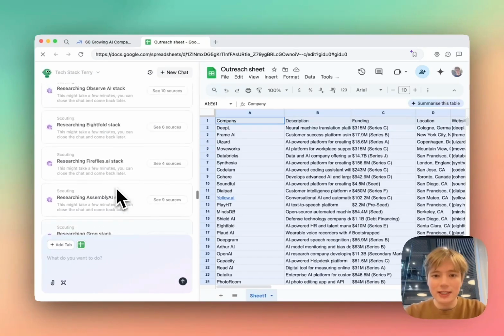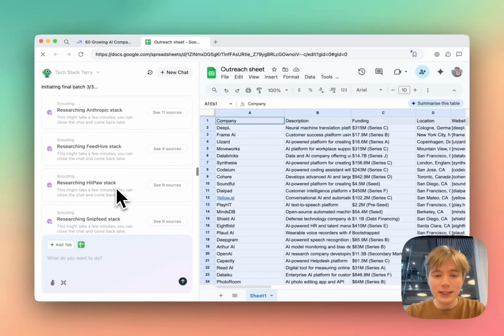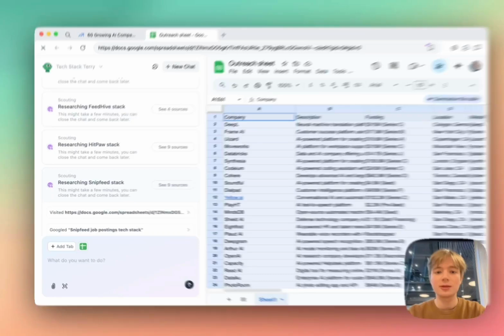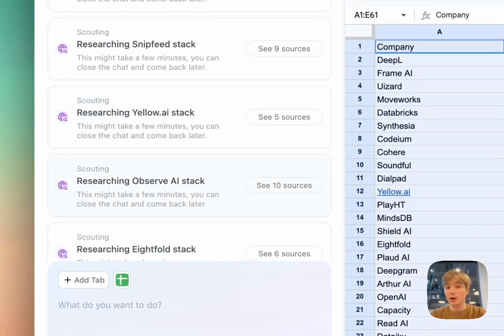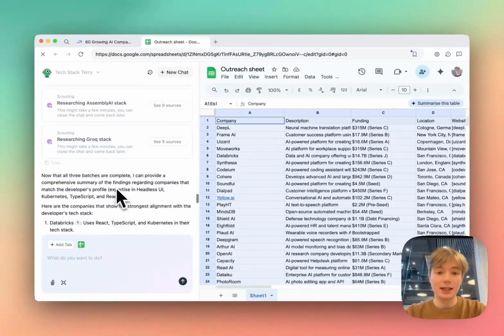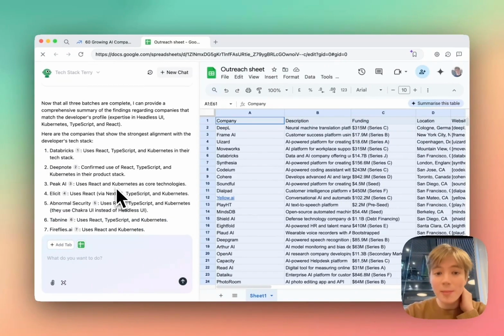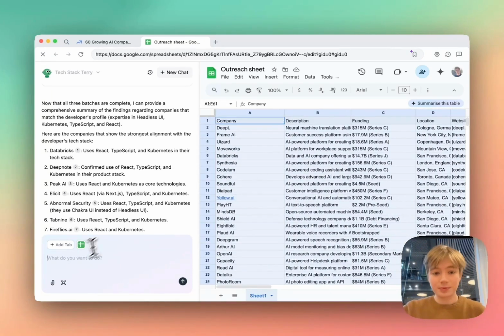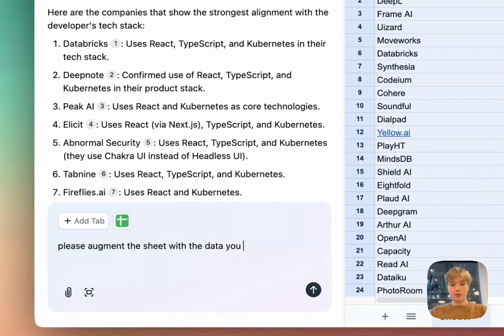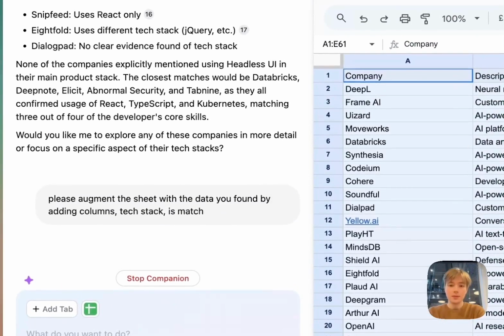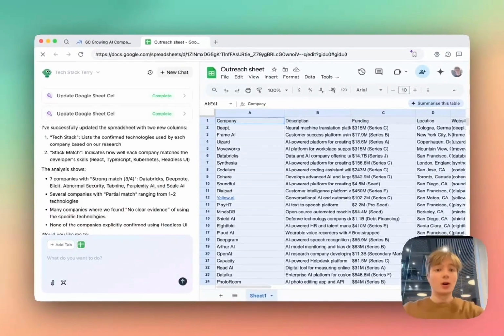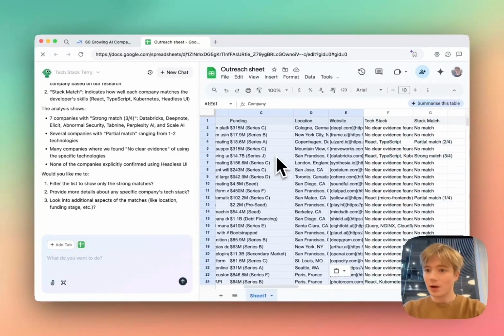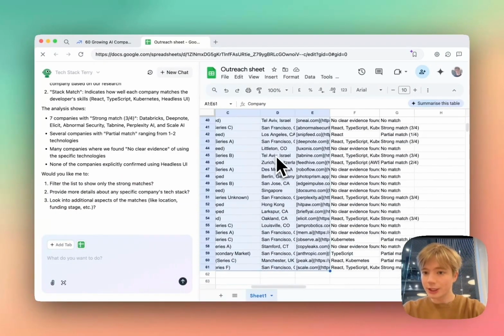Awesome. Tech Stack Terry is now done. He has researched all of these different companies, looking at job postings, blog posts, everything to see what their tech stack is. And now he has suggested some companies that we should reach out to. But first, I'm going to ask him to augment this sheet that we already have with the information he found. This sheet with the data you found. There we go. Awesome. Now he has added all of these new columns to our sheet.